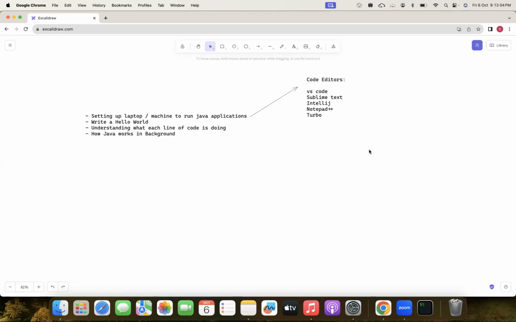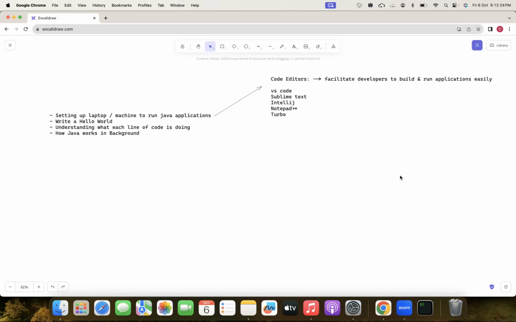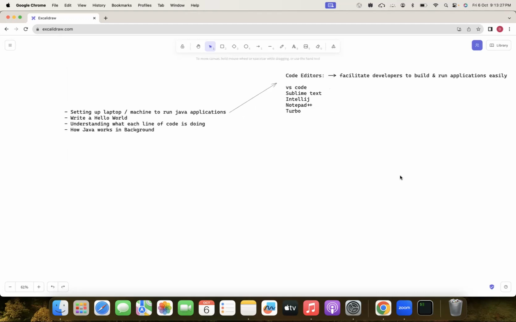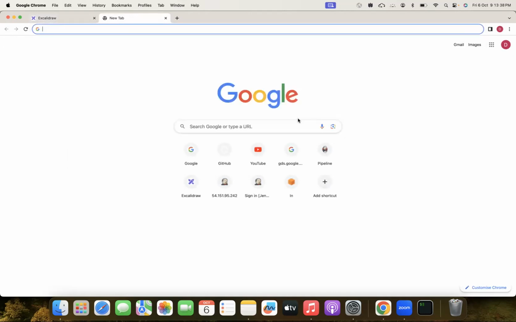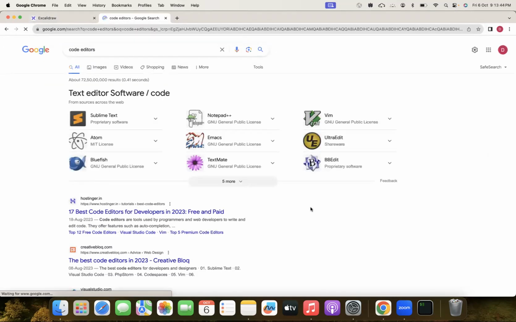So the main aim of a code editor is to facilitate developers to build and run applications easily. These are the kind of software which help developers to build additional software. And there are multiple code editors. If you go to Google and type code editors, you will see there are hundreds of editors available in the market.